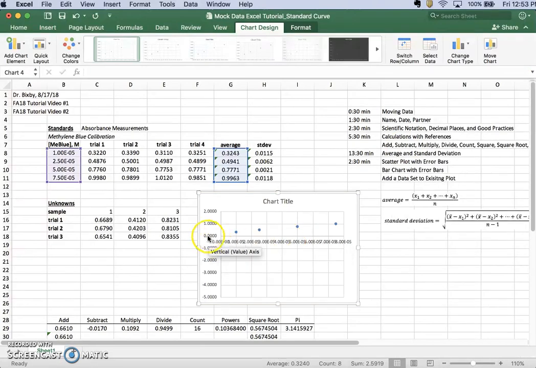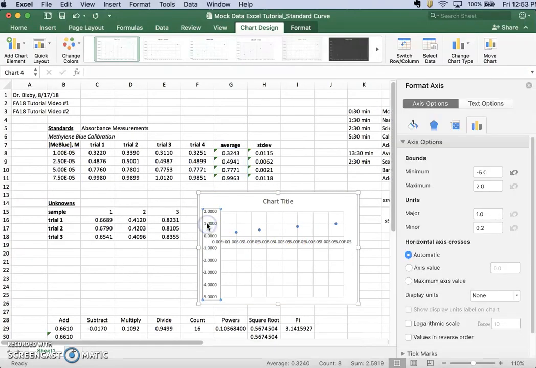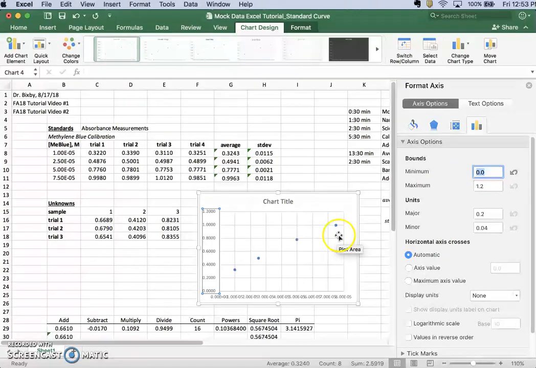If I double click on an axis, that's how I got this format axis menu. And now this axis options are going to allow me to change the scale. So if I want to make sure it just goes between 0 and 1.2 or 0 to 1 or however I want to do that, you should make sure that your data fills the actual plot that you're doing here.